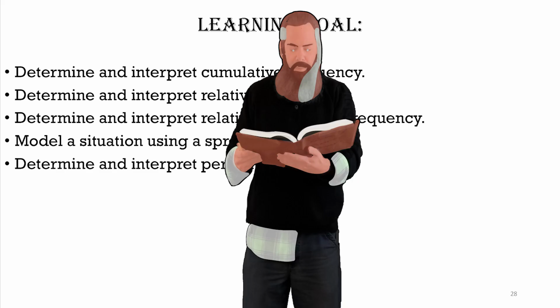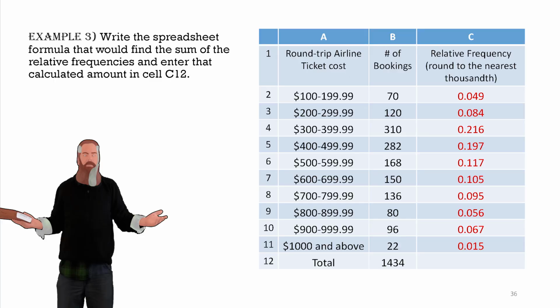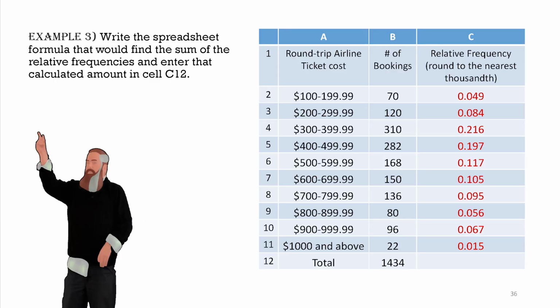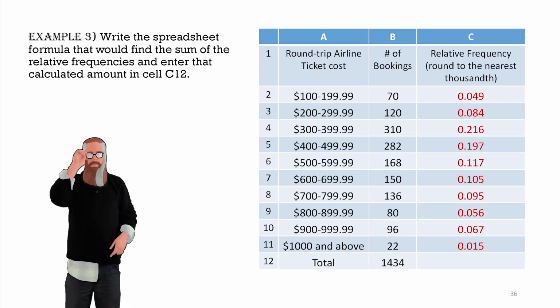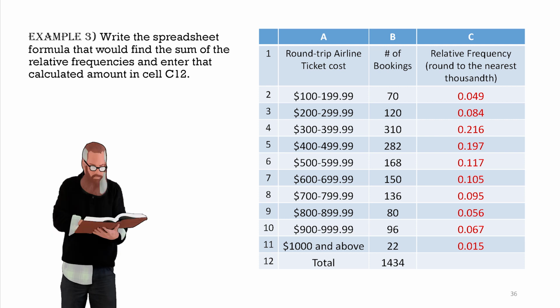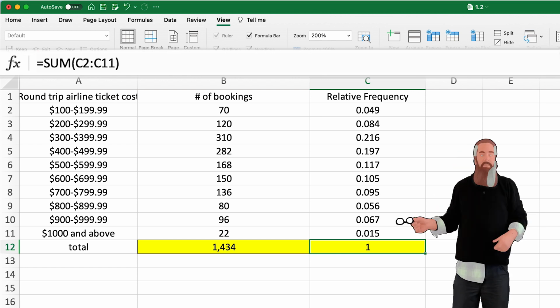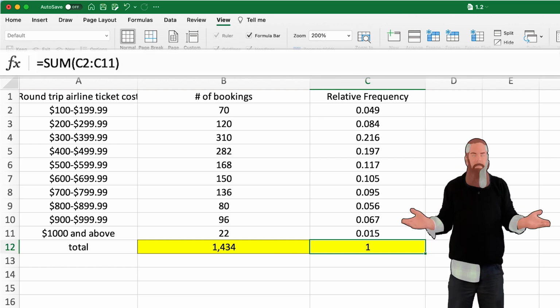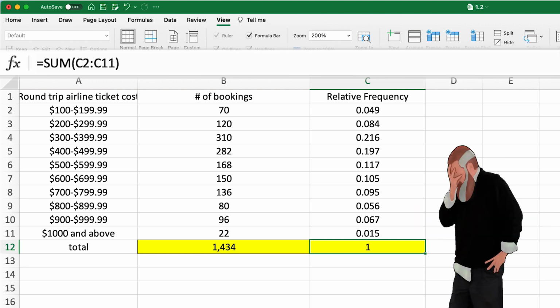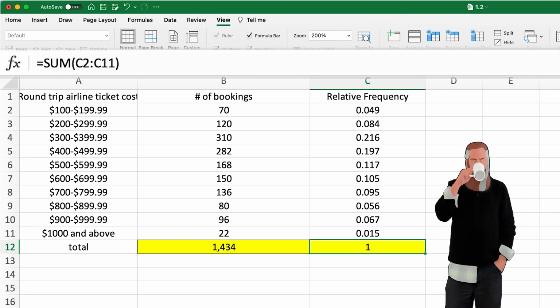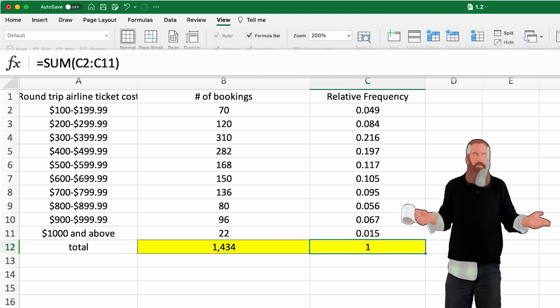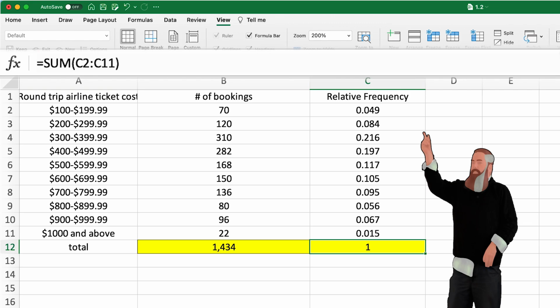Now, let's model a situation using a spreadsheet. Let's write a spreadsheet formula that would find the sum of the relative frequencies and enter the calculation amount in C12. To find the sum of the relative frequencies listed in cells C2 through C11, you can enter equal capital S, capital U, capital M, open parenthesis, C2 colon C11, close parenthesis, and hit enter.